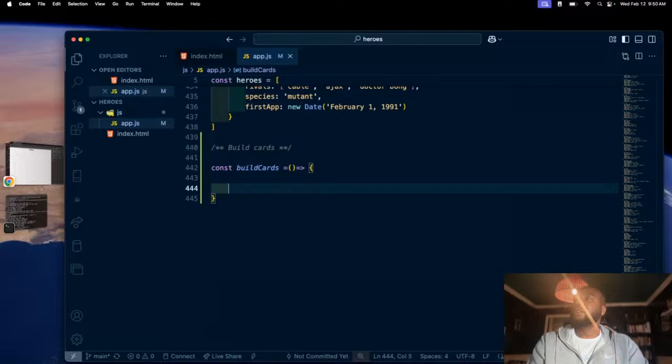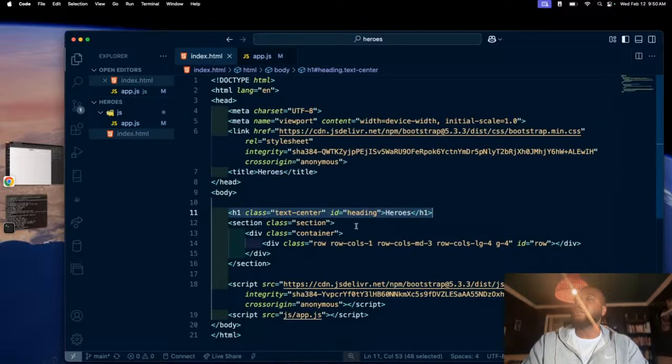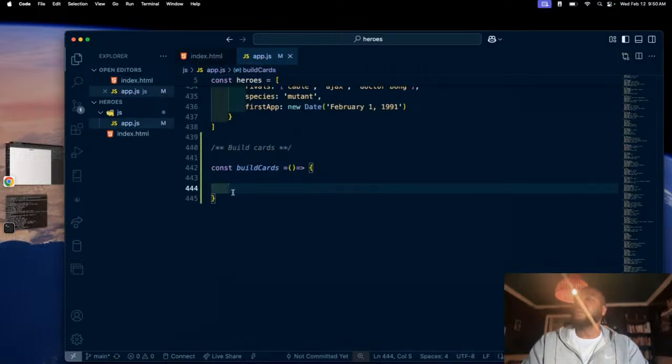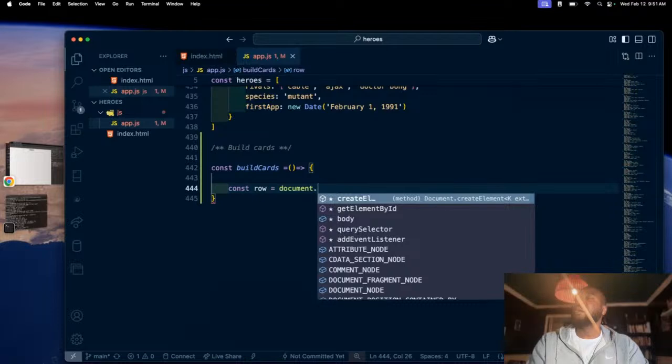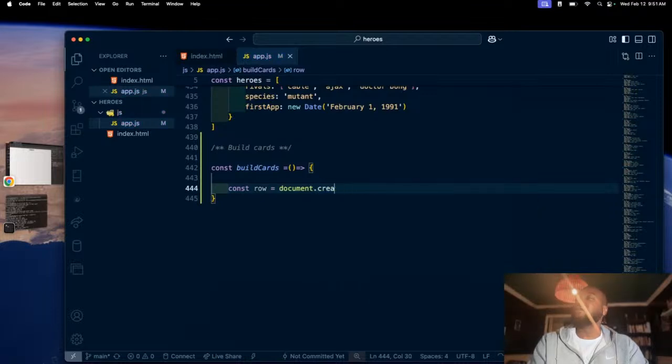So what I want to do is get access to the DOM element, which is going to be the row here, because we want to get access to this first so that we can load stuff in there. So I'm going to say const row gets document dot get element by, not create element, we don't want to do that yet. Document dot get element by ID row.